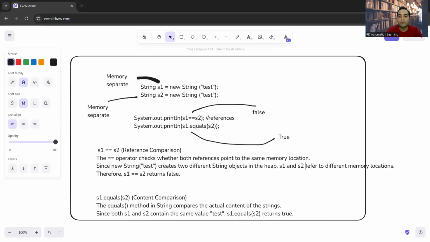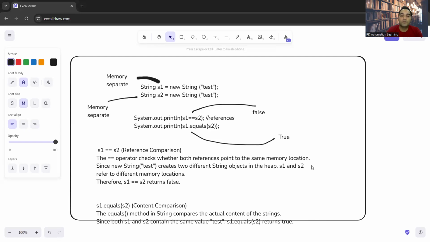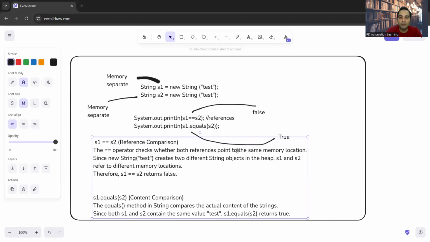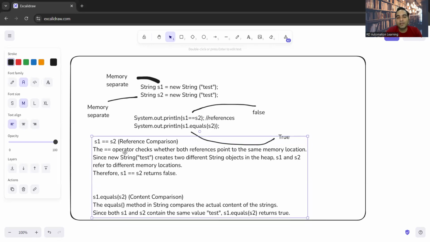See, s1 and s2 are referring to two different memory locations. In Java, you are aware of heap memory and stack memory, the memory management in Java. So when you write s1 == s2, the == operator is checking whether both references point to the same memory location or not. Since you are using new String, it is always creating two different string objects in the heap memory. s1 and s2 refer to two different memory locations.